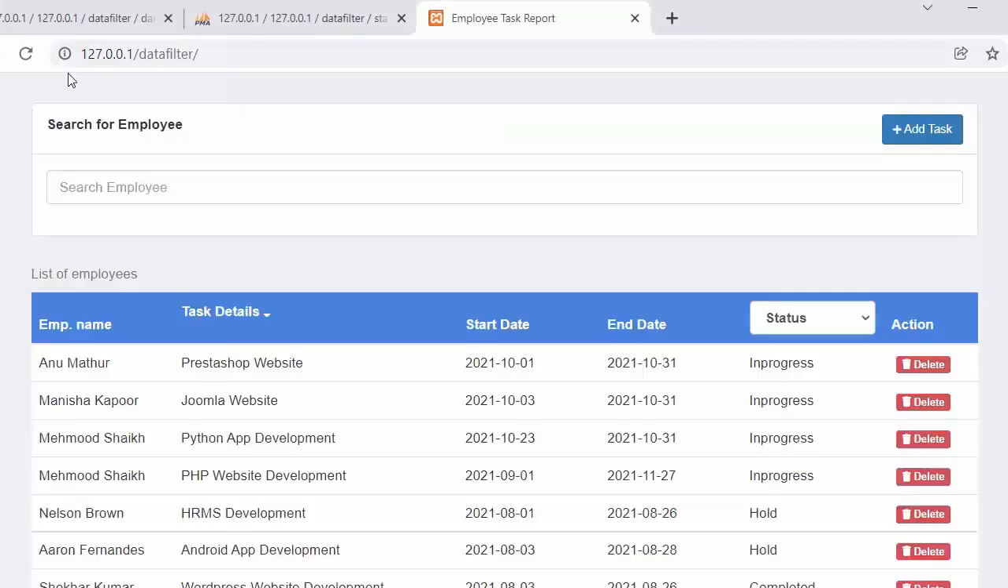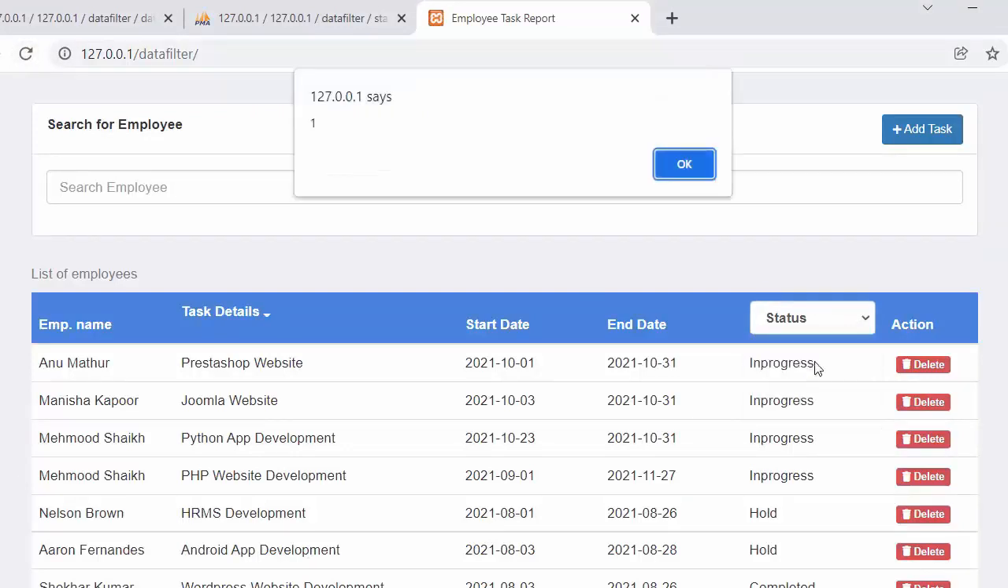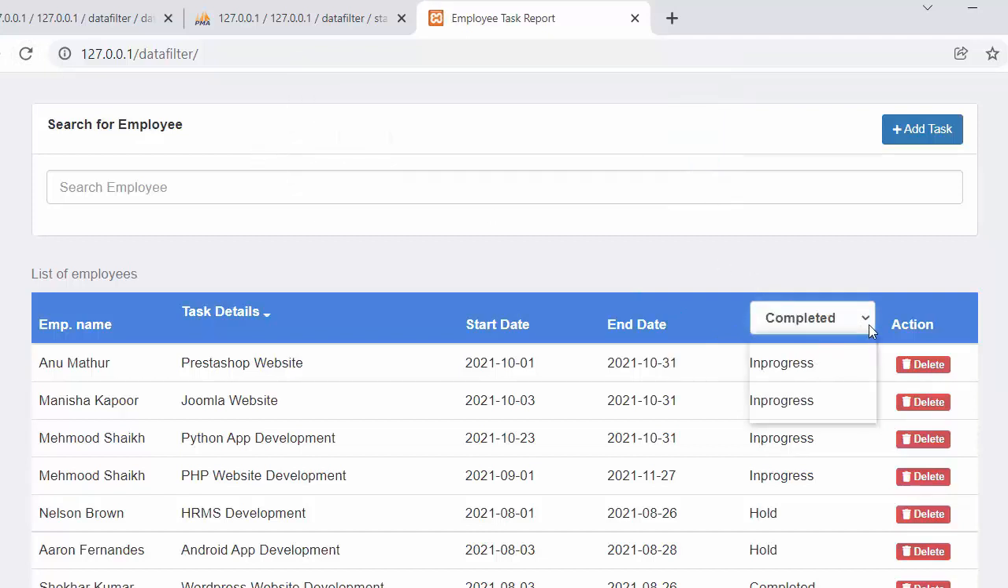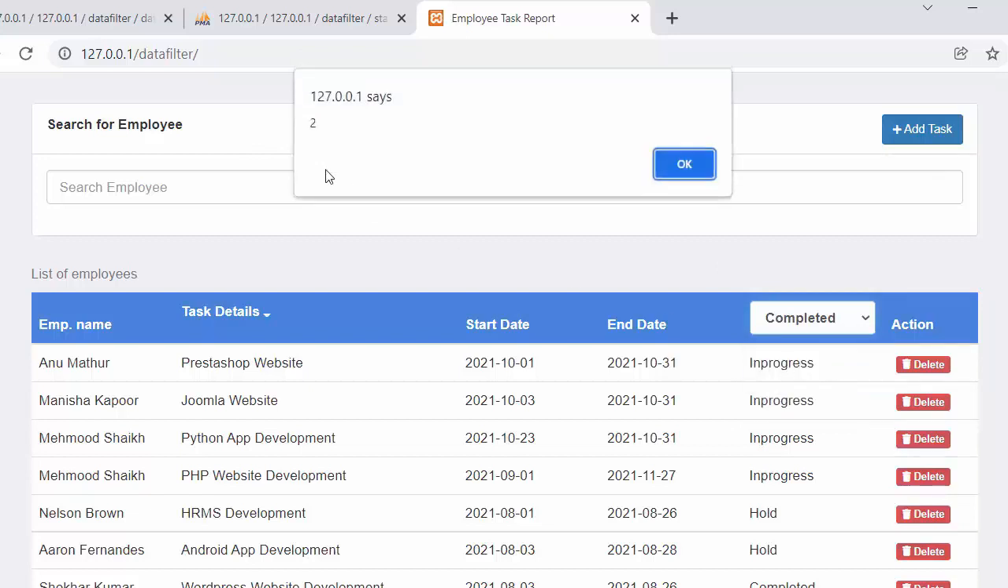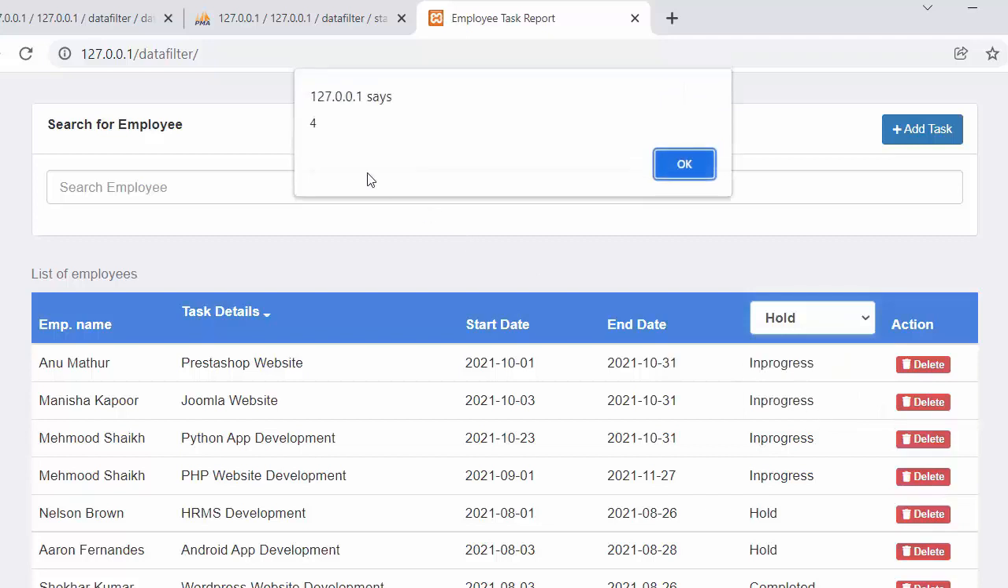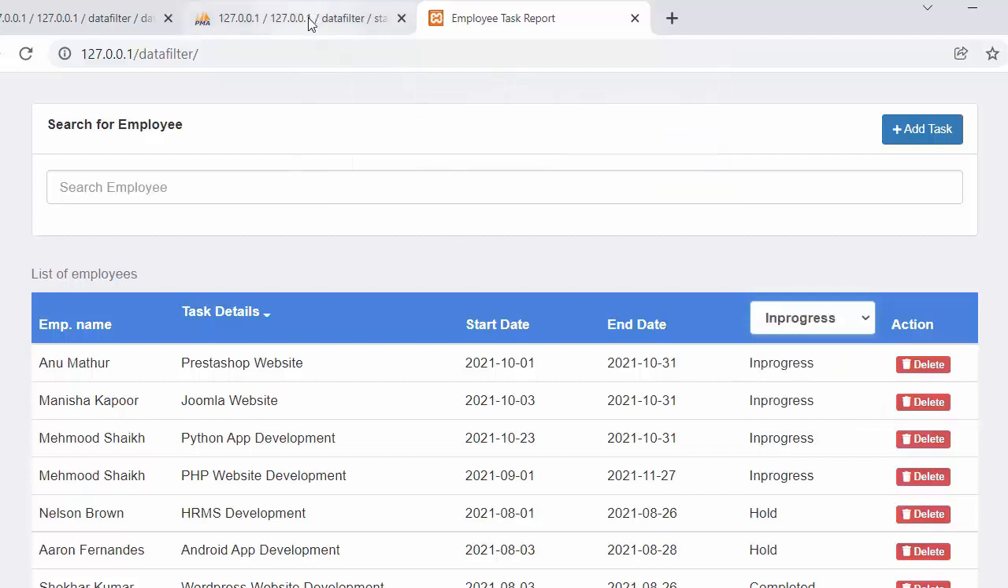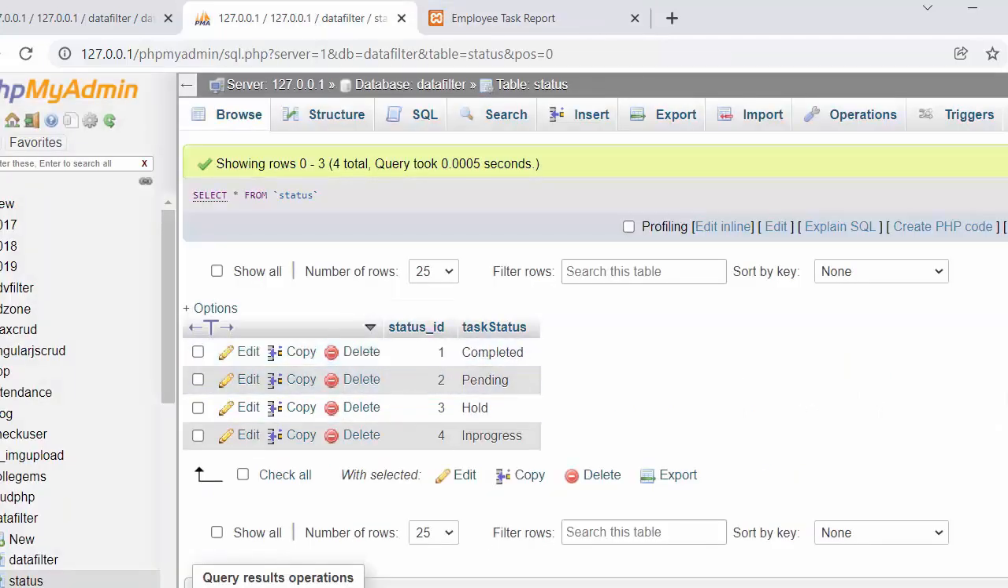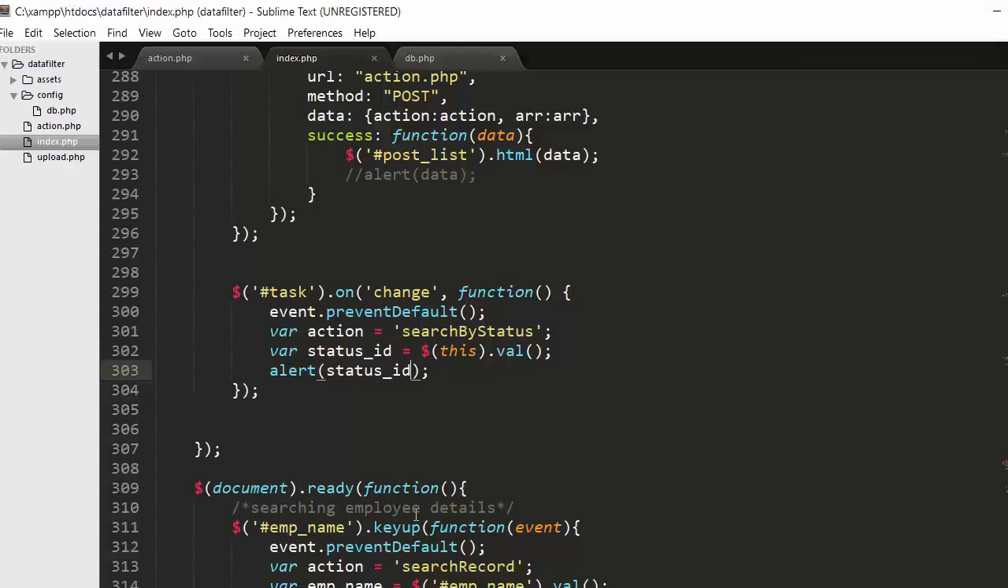Okay, let's refresh, and now when I select completed, you will see the ID of that particular status started displaying here. When I select pending, then the ID of that pending option started displaying in the form of an alert box. If I select hold, then 3 is the ID. And in progress is having 4 as the ID. So these are actually these IDs.